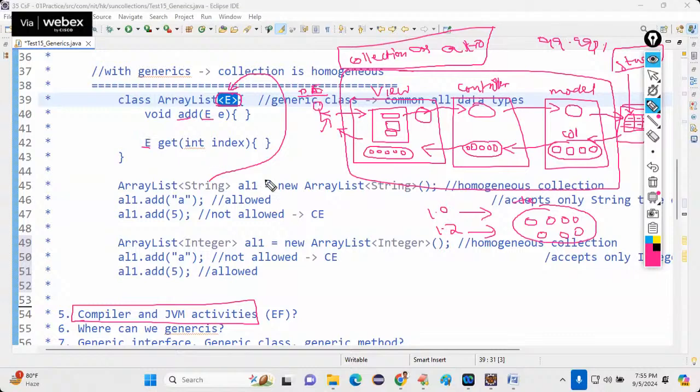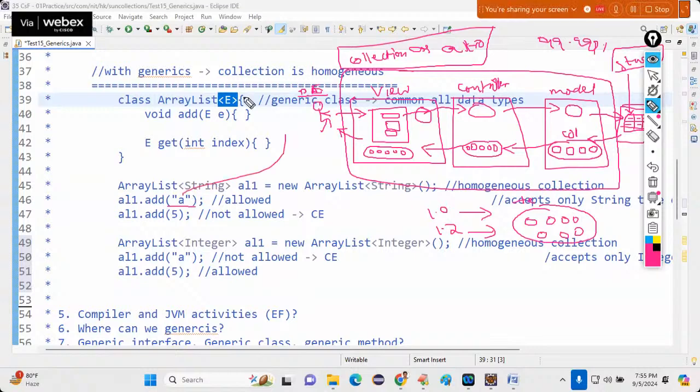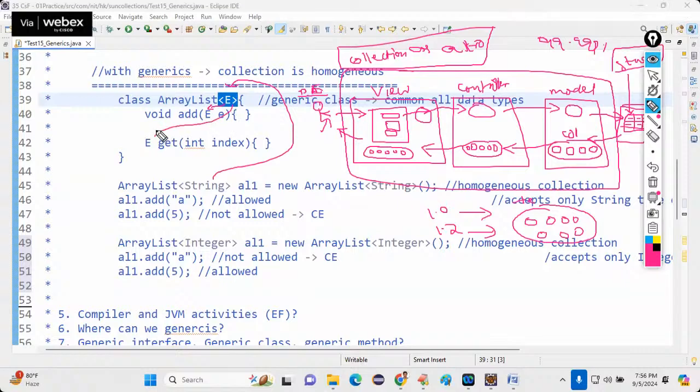Tell me, up to the previous chapter, without generics, what did you learn? You pass arguments to a method, and you return a value from the method. So tell me, are you passing a value or an object? With the help of generic syntax, what are you passing now? You are passing a type, a data type, as an argument to the class. Then this String is passed as an argument, substituted as a method parameter, and substituted as the return type of the method.